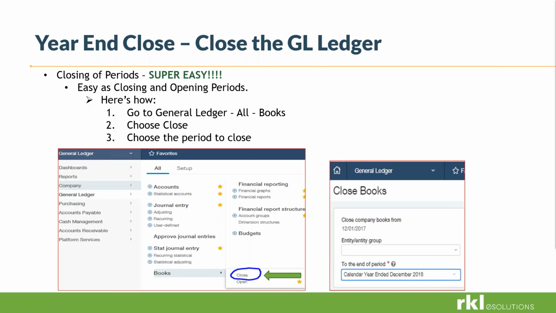So then, once your subledgers are closed and reconciled, and you've done all your final journal entries and accruals at the year end, you're ready to close your GL ledger. Super easy. You don't have to do a roll forward. You don't have to do anything like that. It's as easy as going into general ledger and just closing your book.